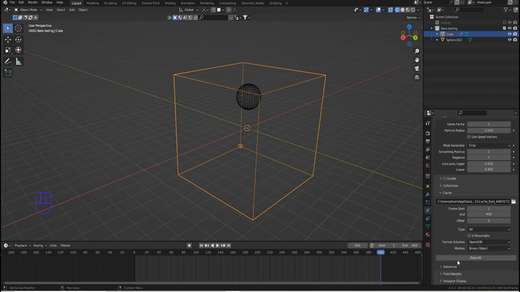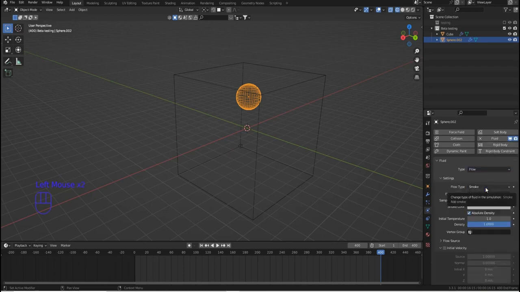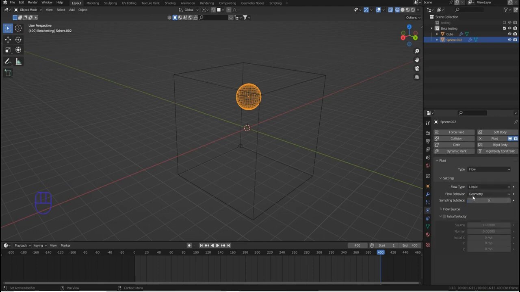So what you would want to do is click bake from here, but we don't have our inflow device set. There's no physics attached to the sphere. So if we come over and just click fluid on that, this one's much easier. Go from none to flow, and now we have an option. The simulation could go a number of ways. We have smoke, fire, and then liquid. And now we want to check out the flow behavior. What is this supposed to do? It's just geometry, but we want this set to inflow.